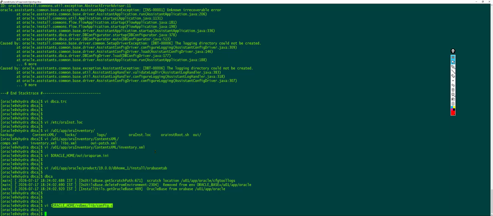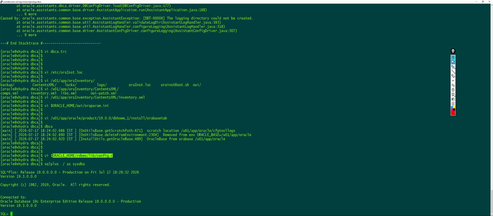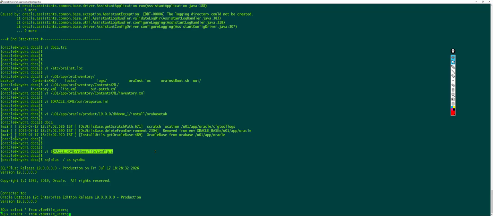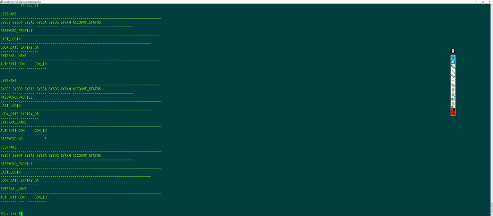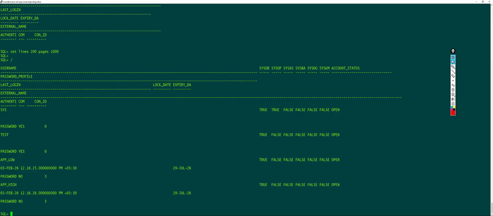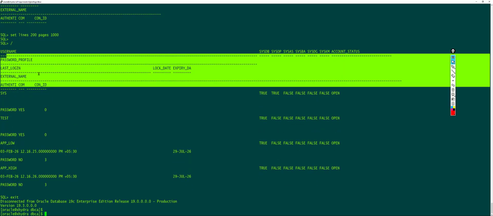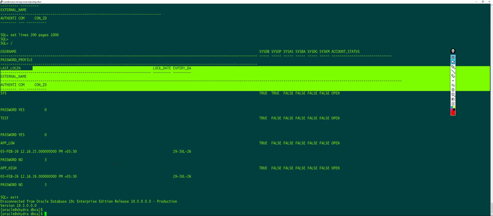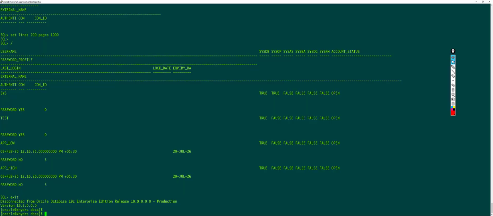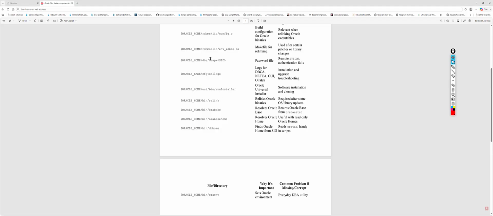Okay, and I also wanted to show you v$pwfile_users. This is the view which refers to that password file, and just check what all the administrator users are there in the password file. So it shows the password profile and everything, last login, so everything will be recorded in the password file, and this view will take the information from that Oracle password file.